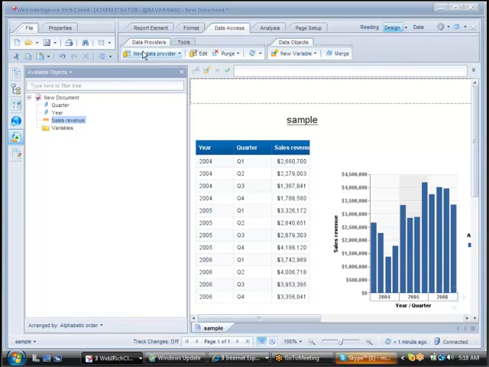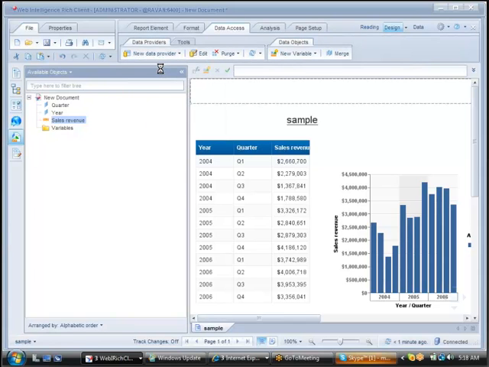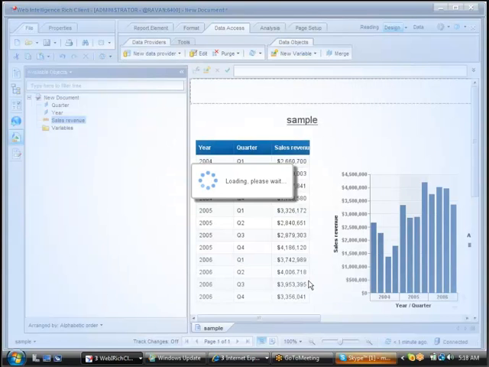Data Access. There you have a New Data Provider. I'm going to create one more query for this same report. That time you need to select From Universe. If you want to take data from a universe, please click on From Universe. Then select the eFashion Universe and click on select.